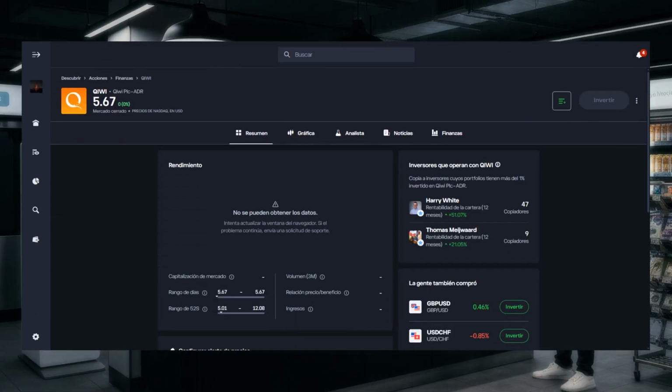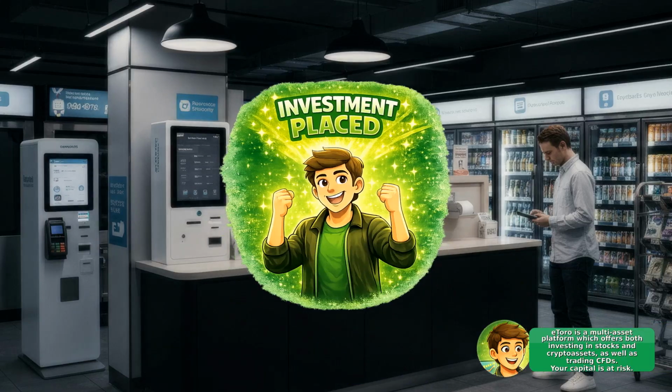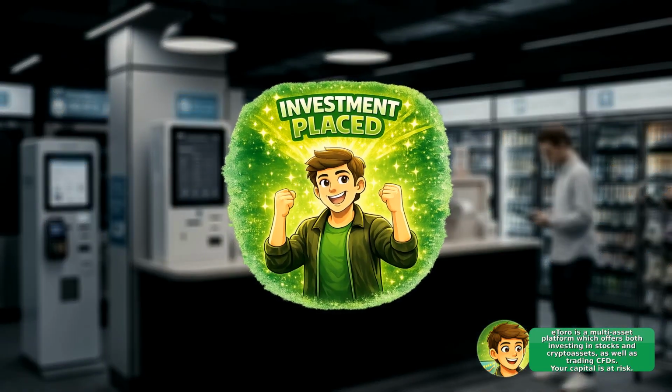Tap Invest or Trade, enter the amount you want to buy, and review the order details before confirming. If the market is closed, you can schedule the trade or it will execute when the market reopens. If you do not have enough funds, the platform will prompt you to add money before the order is confirmed. Your new position will appear in your portfolio after the order executes.